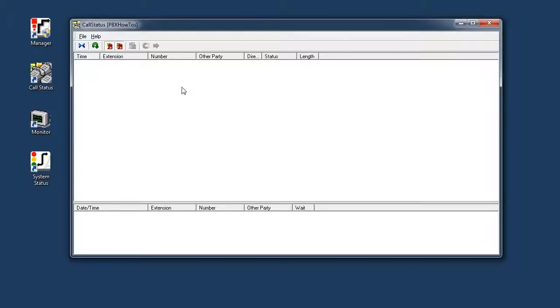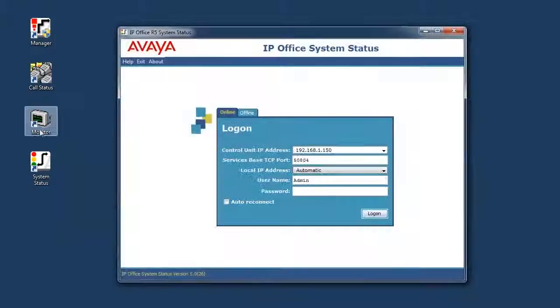That's just showing you it's real time. Okay, this is a real time call status. All right, next one, monitor. Actually, you know what? I'm not going to show you monitor yet. I'm going to show you system status first. I should have had these icons switched.